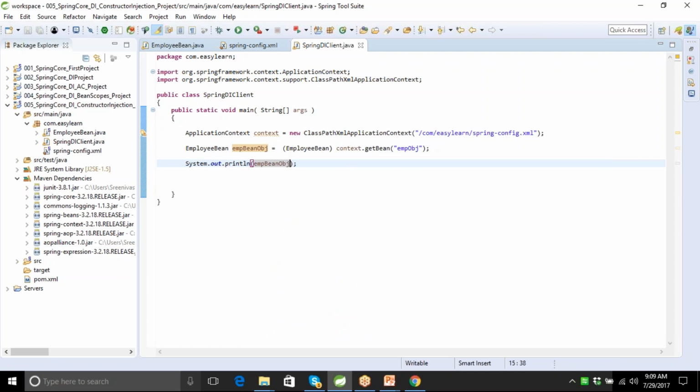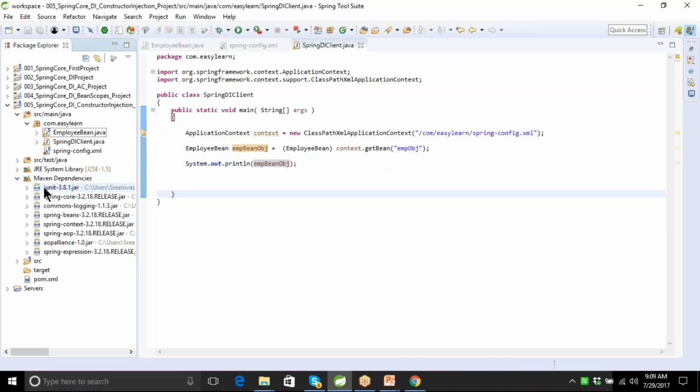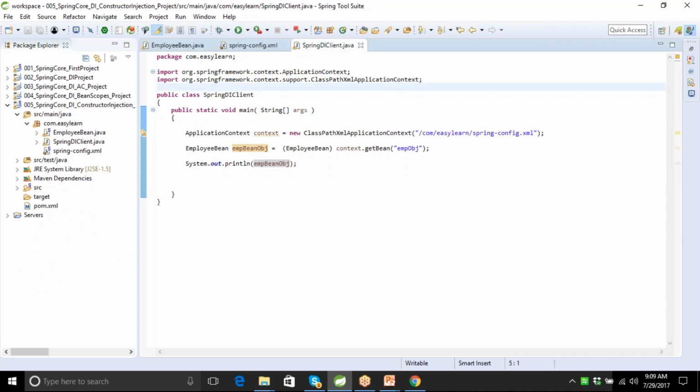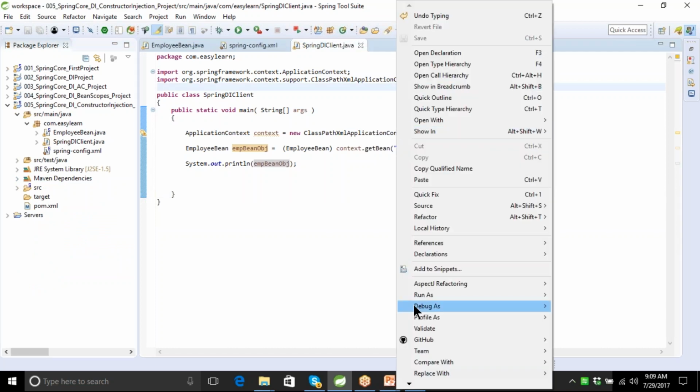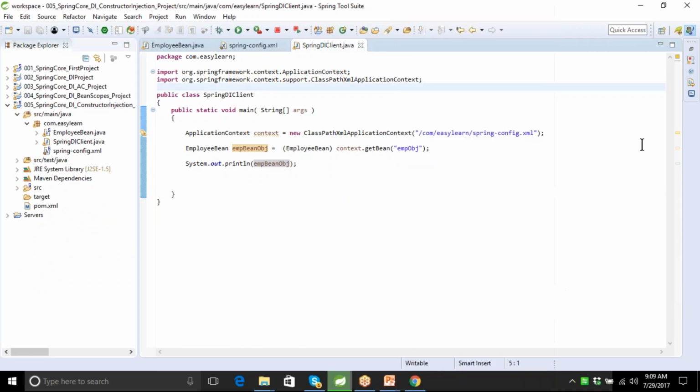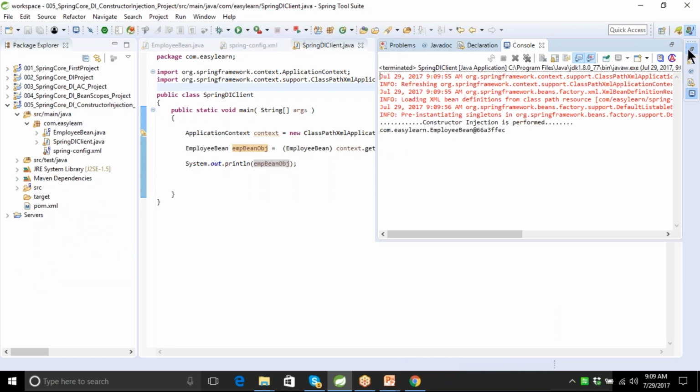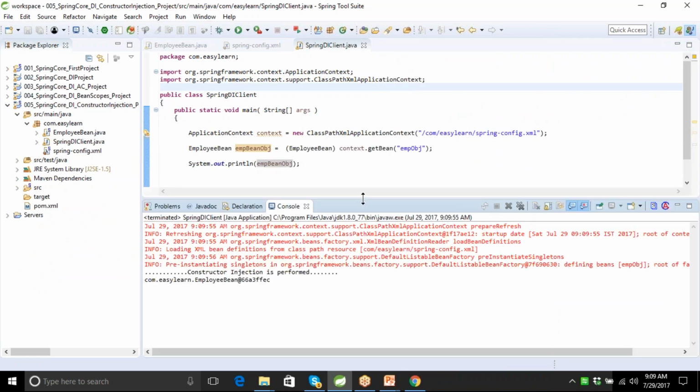The whole process is called constructor injection. Now let me run this code. If I go to Run as Java Application, you can see constructor injection is successfully performed, and then your object is also printed here.